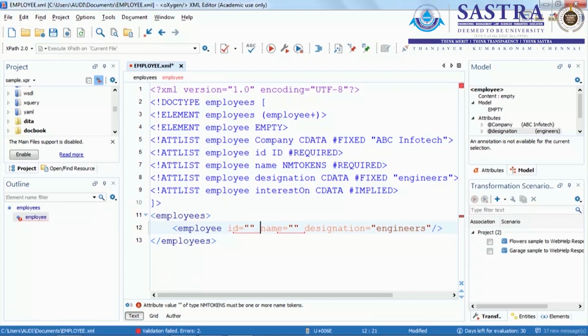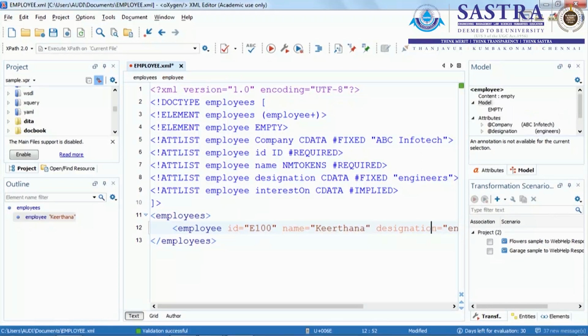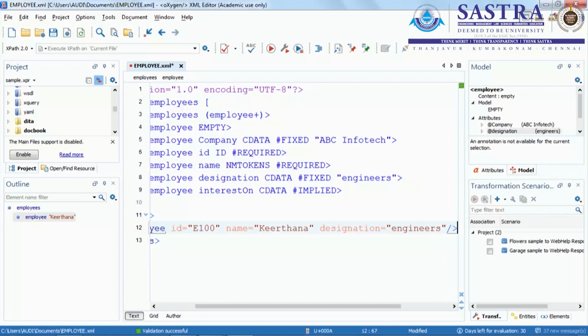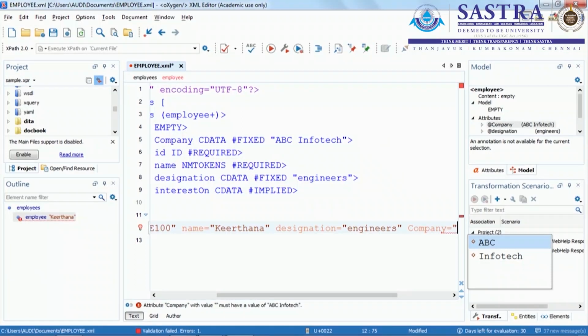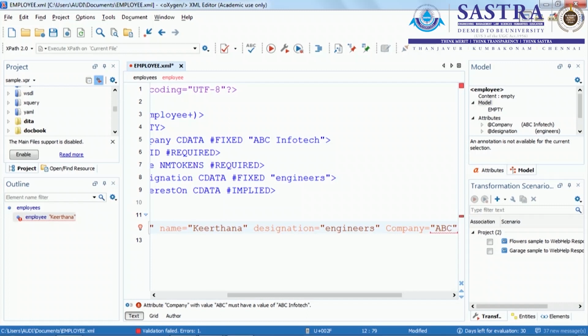Now I can have employee ID 100, E, that is employee, name Kirtana, then designation engineer I have given. If I enter or add space, then I need to enter the company detail. If I have a company, then it must be ABC Infotech. ABC Infotech I have given.